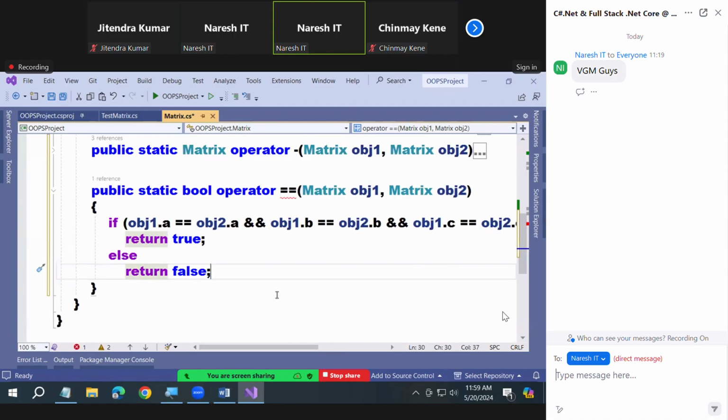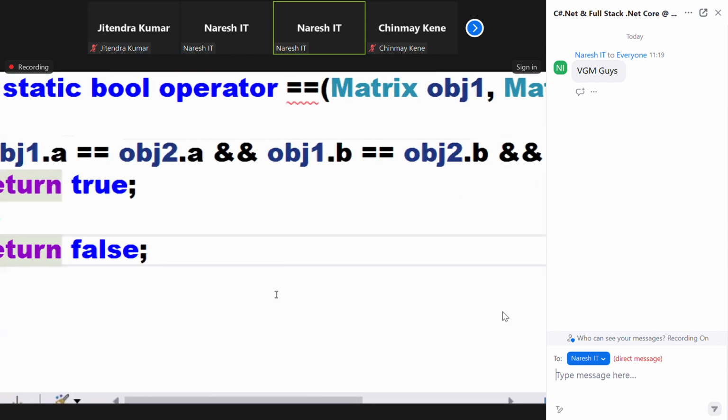But still I'm getting an error. Generally, a value returning method, if it doesn't contain a return, an error will come. But the return is there, and still an error is coming. What is the error? Let's see.